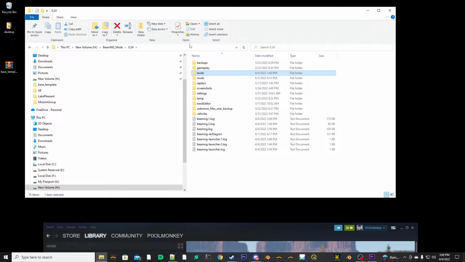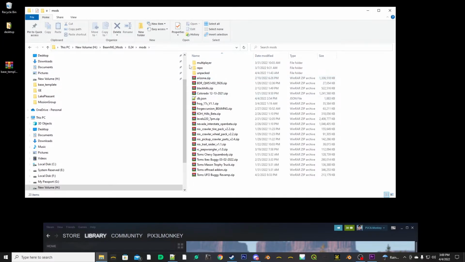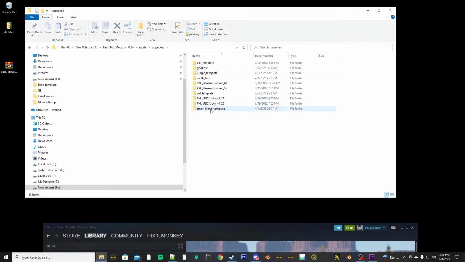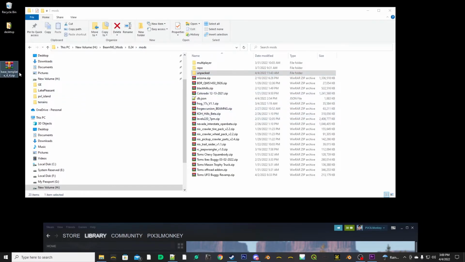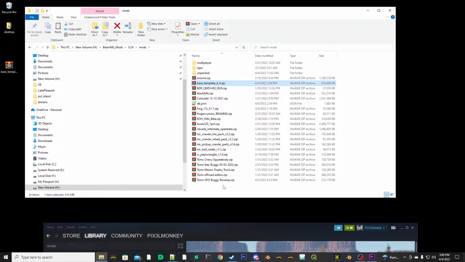So just to make sure that things are going to work the way we want to, I'm going to go back into mods, unpacked, Small Island template, and I'm going to actually delete everything underneath this. So in essence, we've gotten rid of everything about the map. And I'm going to go back into mods, and we're going to just copy this base template into our mods folder. This is going to be like the way that we would distribute it to friends or other people. So base template from our archive is here.